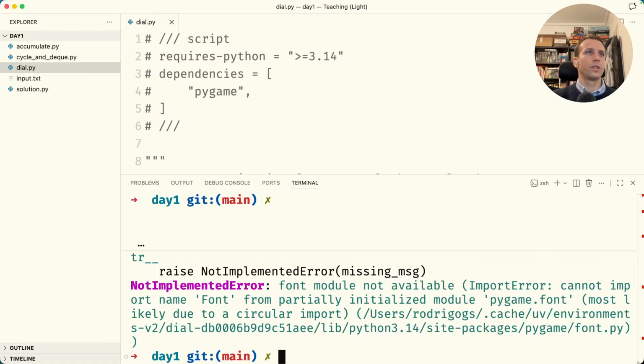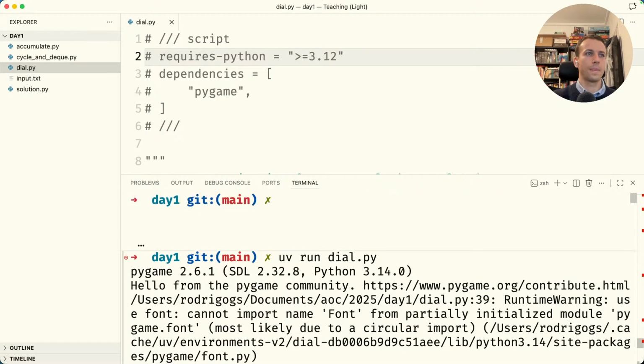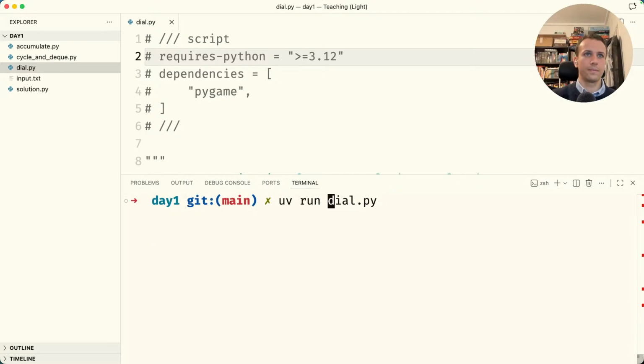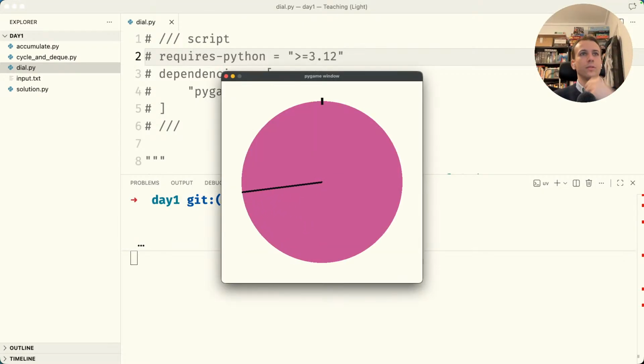Now, what Python version am I running this on? Let's see if I can get this to run with 3.12. uv run dial.py. uv run Python 3.12. 3.14 is still fairly recent, so maybe Pygame has some issues there. Yeah, what do you know? It's working now. Alright, so it was a Python version issue.